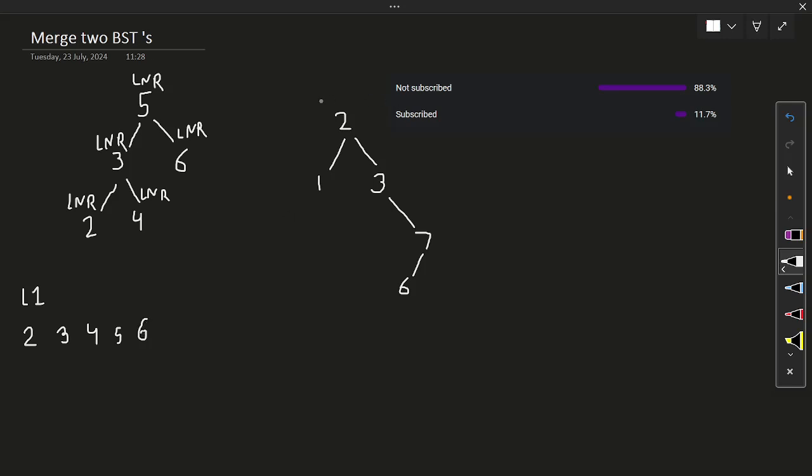And let's do the same thing for tree 2. So we have left, left is null, node. This is our list 2. List 2's first element is 1. Then we go right, right is null. Then node 2. Then we go right, left is null. Then node. Then we go right. Then left, left is null. Then node, right is null. Then node, then right.